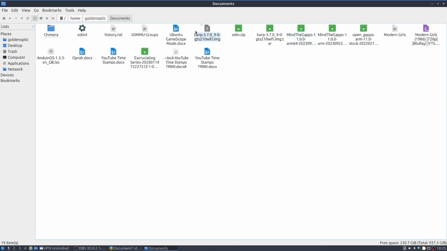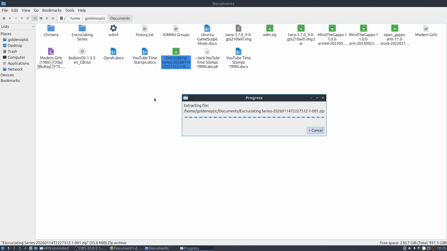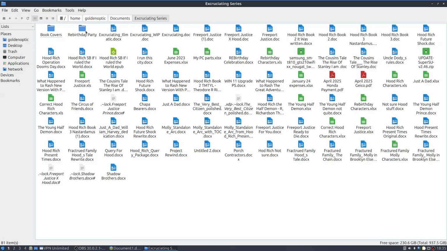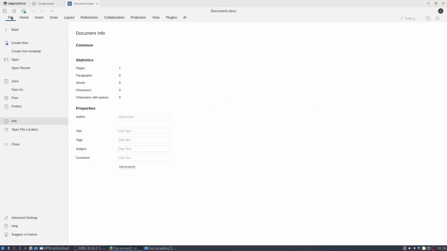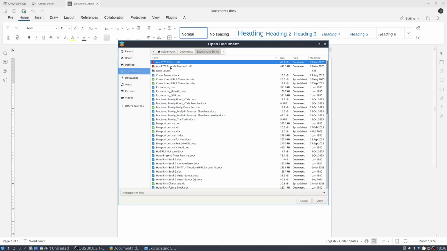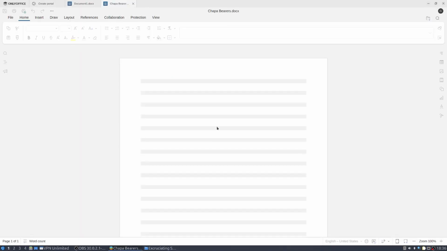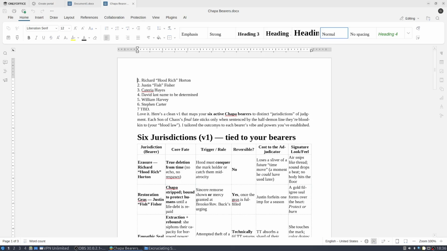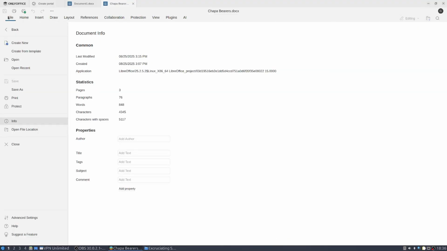Documents. Oh, I didn't even extract here. All right, so it's document. So I'm going to open that in here and see if it saves it. So file, open. Let's see this. Okay, restoration. Okay, so that. Now let's see how to get this saved in the cloud.